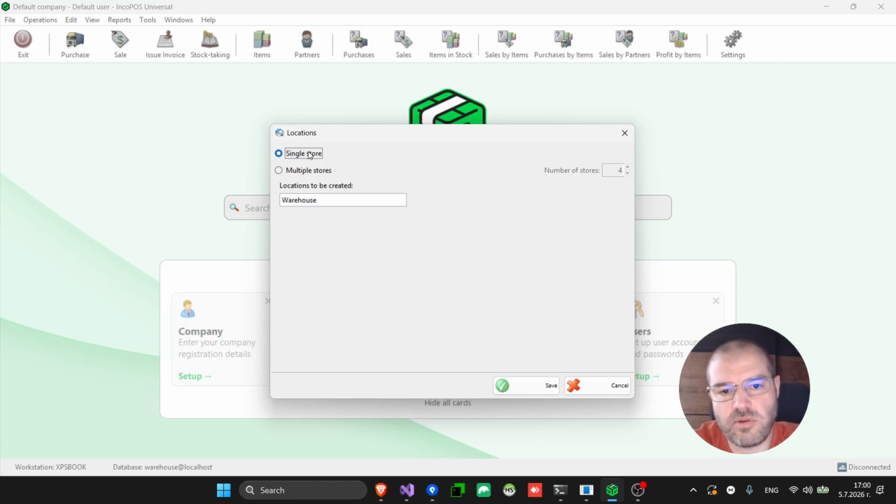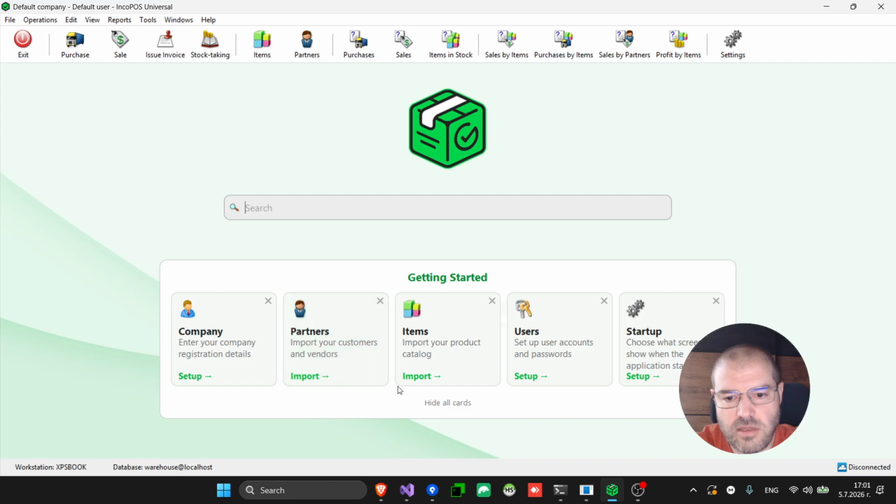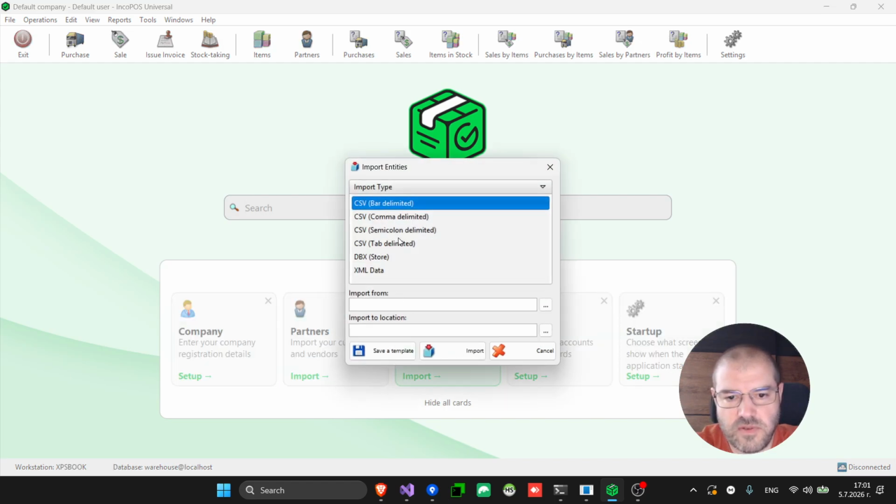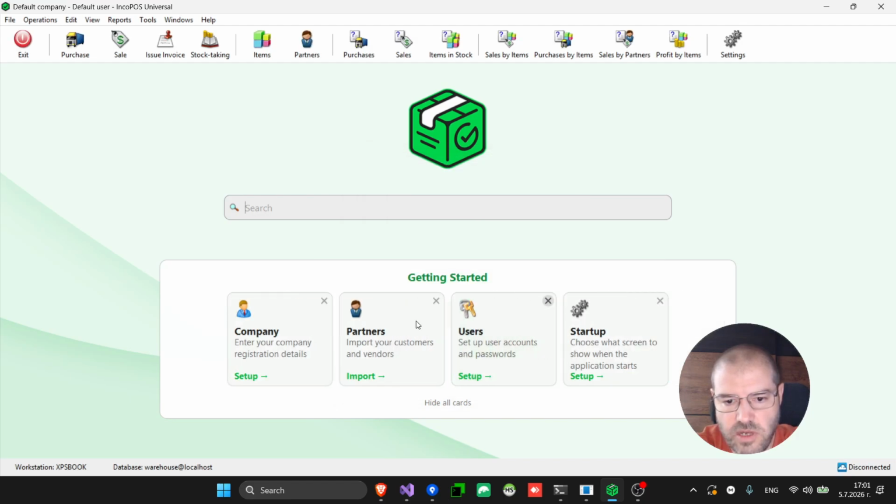So if you have multiple locations defined here, you can have transfer operations that can move the availability from one location to the other, and this way you can have exact tracking of the items in each of those locations. But in most cases you will need just one, so I'll leave 2 just to show you the transfer operation, and click save. This card disappeared. If you have items, you can import them from a CSV file from here. I don't have such a file, so I'll just close that card from here.